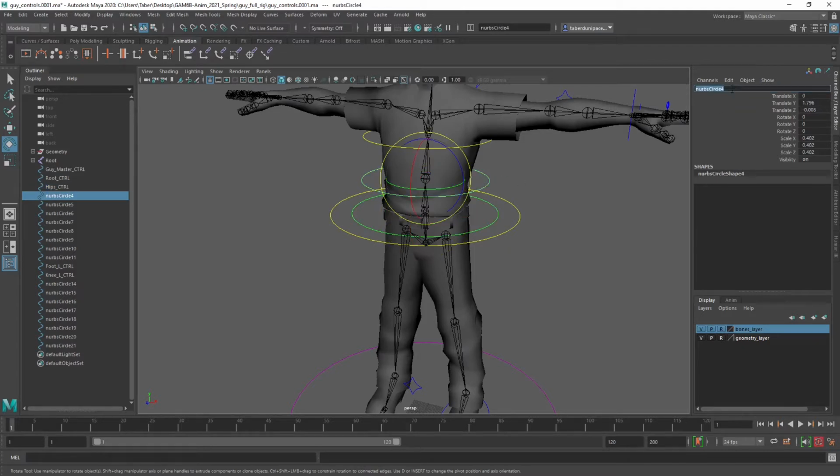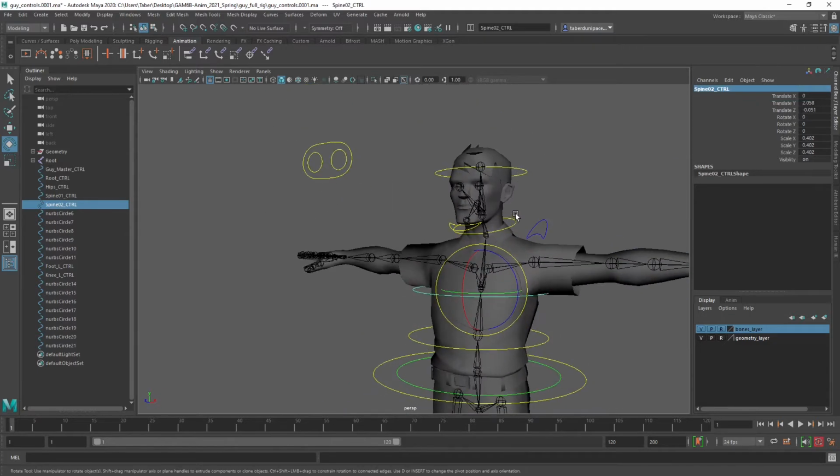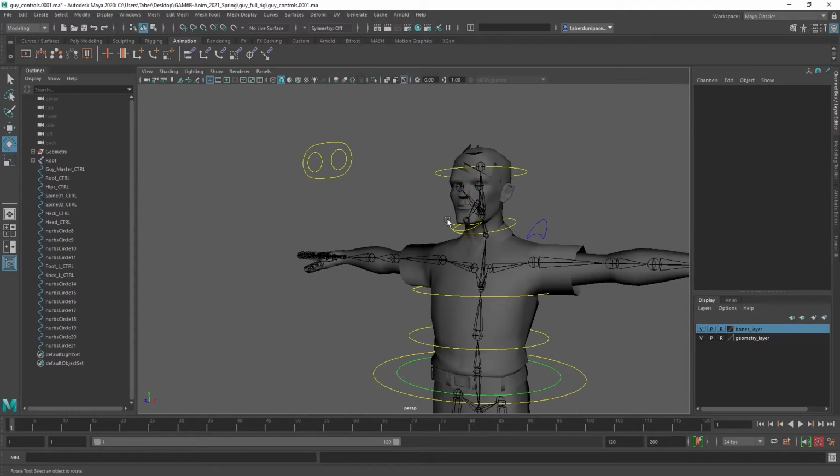Spine 1. Spine 01 control. I don't know. Spine 01 control. Even though we've only got 2. Spine 2. Neck. Head. I think I mistyped there. There we go. And jaw.